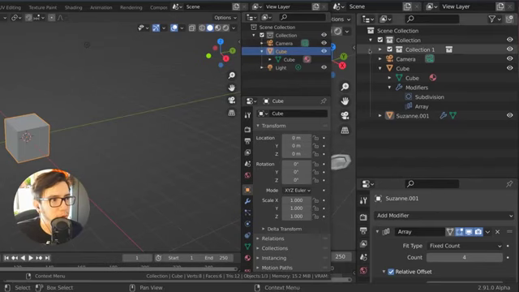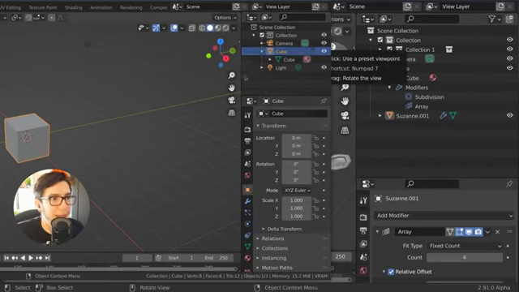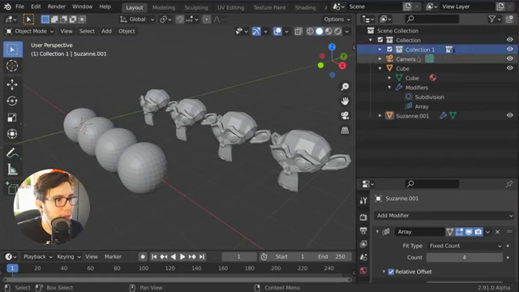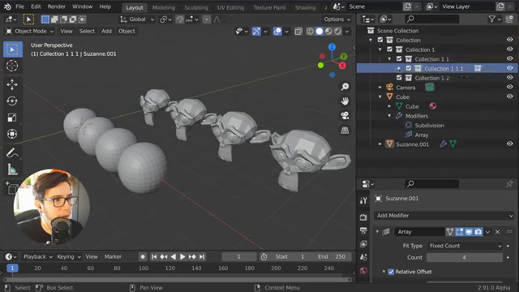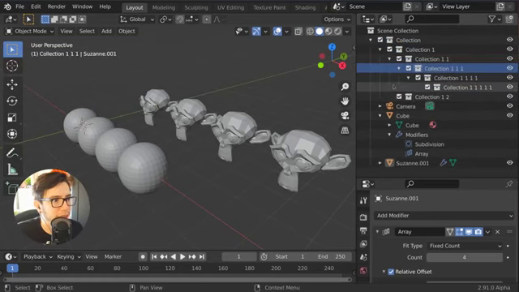Now the line has been moved one way up, and it's more clear when you have multiple collections. For example, how deep you are. You can see here how many collections deep you are in the hierarchy.